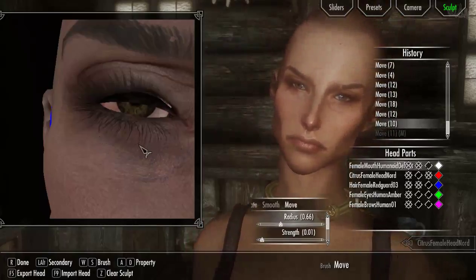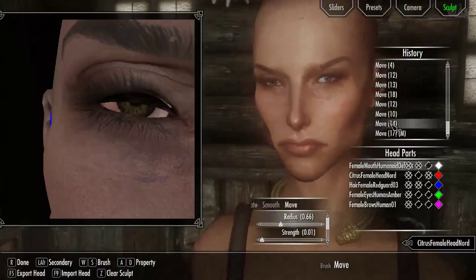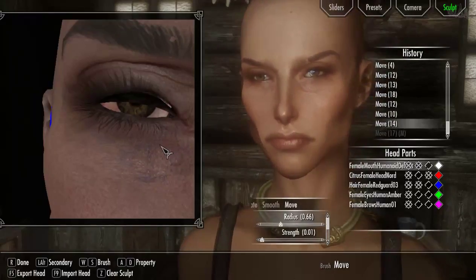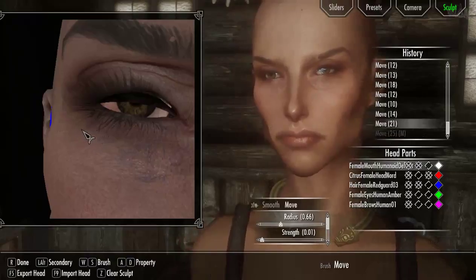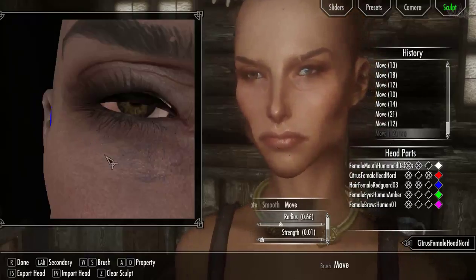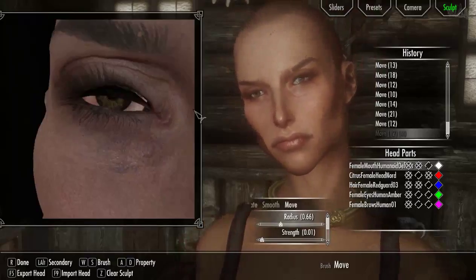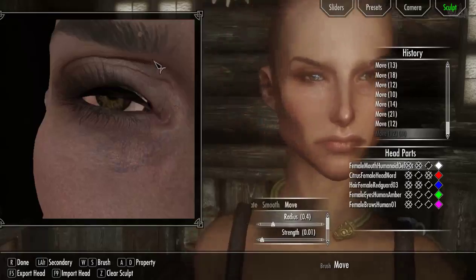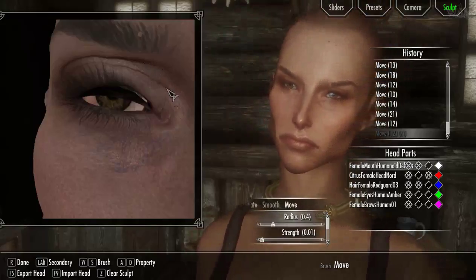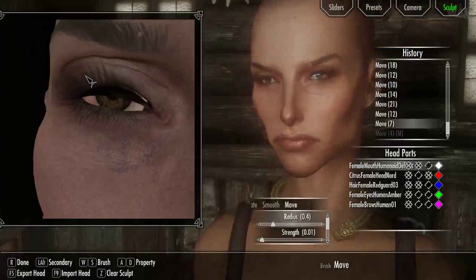Up one. Up one. Up one. I know, it gets tedious. Up one. Okay. That's going to bother me. The tear duct. Alright, so now I'm going to do the crease of the eye again. This one isn't as bad.